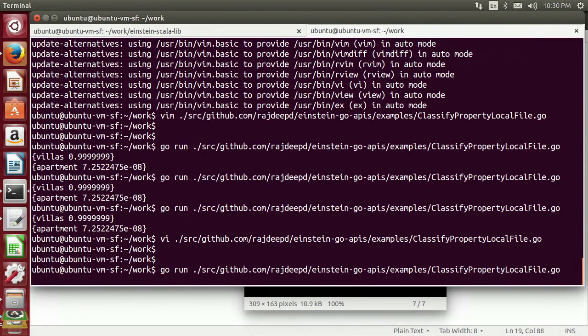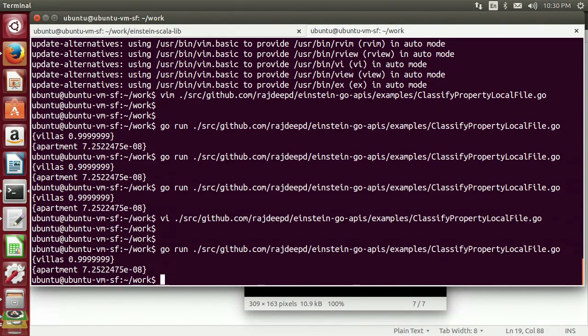Now I'm just going to run this. I've already set the Go path, and I have the access token in place. So you can see that it was able to verify that this is a villa with 99.9% probability. And this is really powerful because I only used 20 images, right?